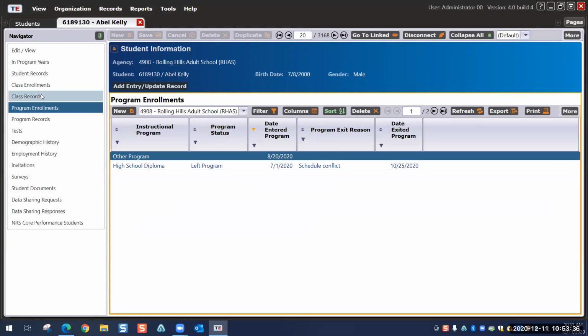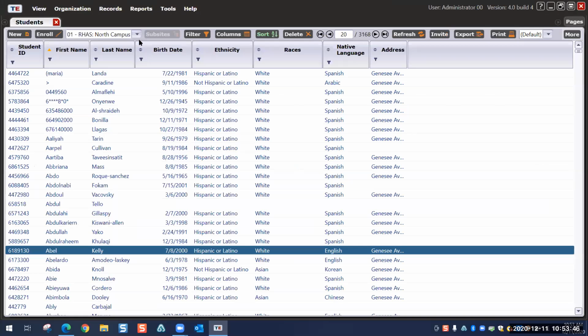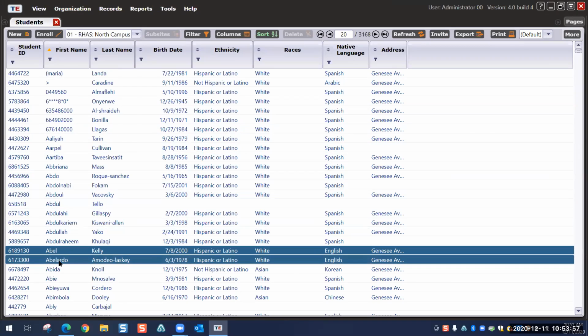Now, obviously, if you have a student who happened to enter the wrong ID and there is already an ID in the system, then that will be a different situation. You're talking about merging. So let's get to that. Let's say Abdel and the record right below, Abelardo, are technically the same student. You select both by pressing and holding the shift button, and then under your more button, once again, here's the more button coming in handy, you would click more and then click merge.